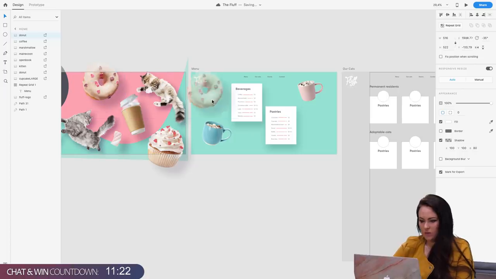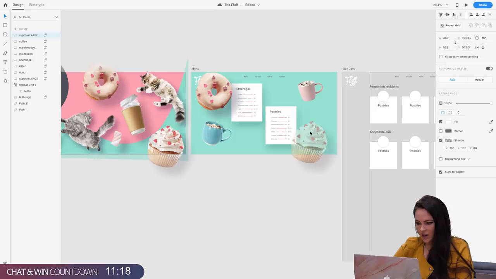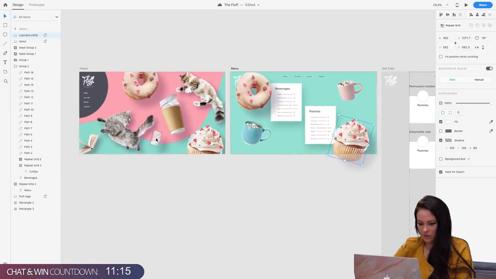So we're going to reuse the donut because it's food, and we're going to reuse the cupcake here. Do we have any? Oh, we can use a marshmallow.